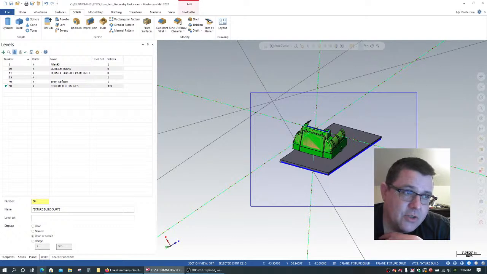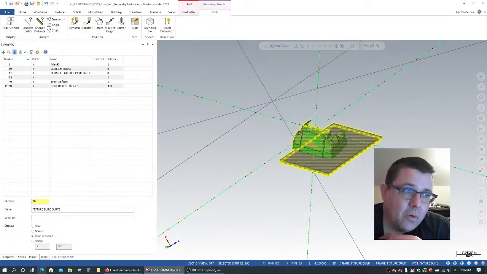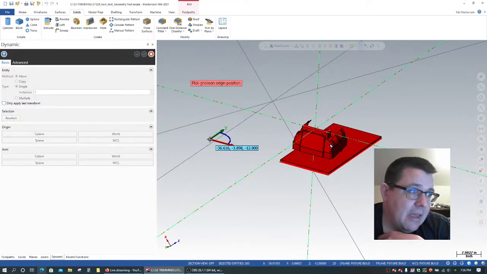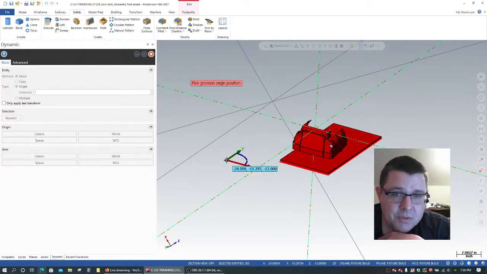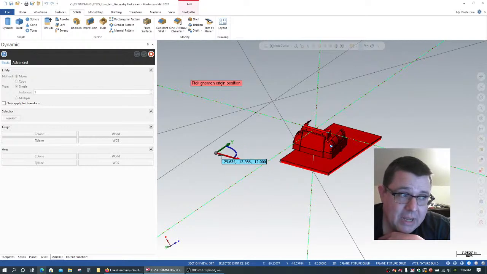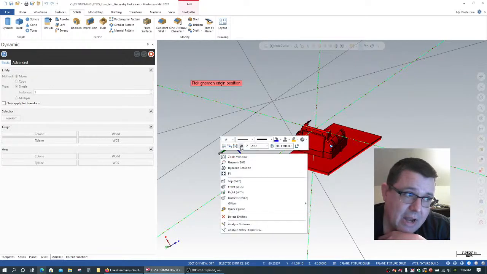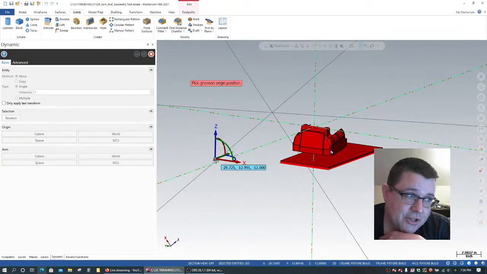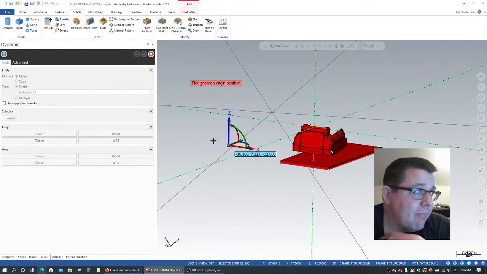So I'm going to unzoom, left click, hold, and drag out a window. And then I'm going to choose dynamic. Right now it automatically shows me that I'm in 2D mode because I'm only getting a gnomon that's got X and Y. So I need to right click and choose 3D, which now changes my gnomon and pops it up.